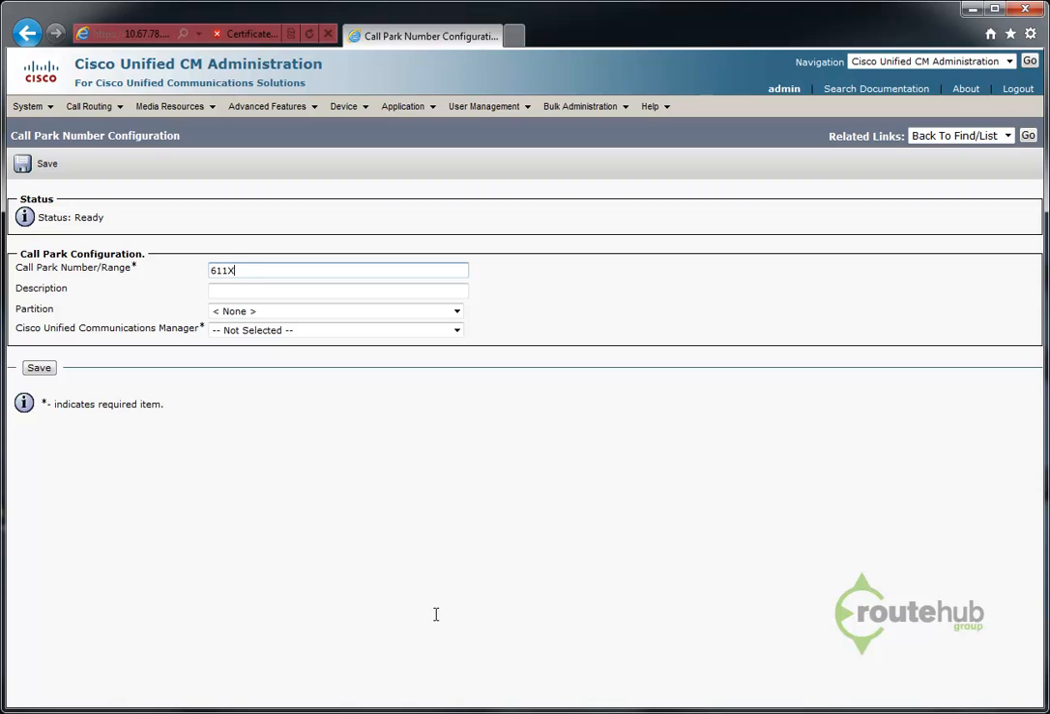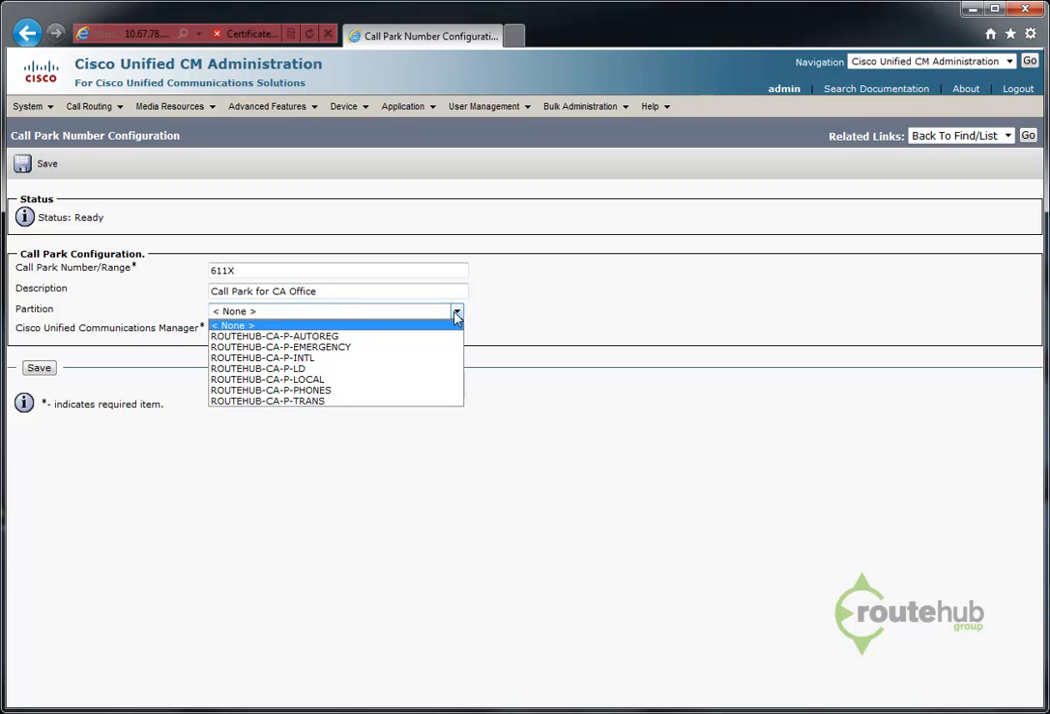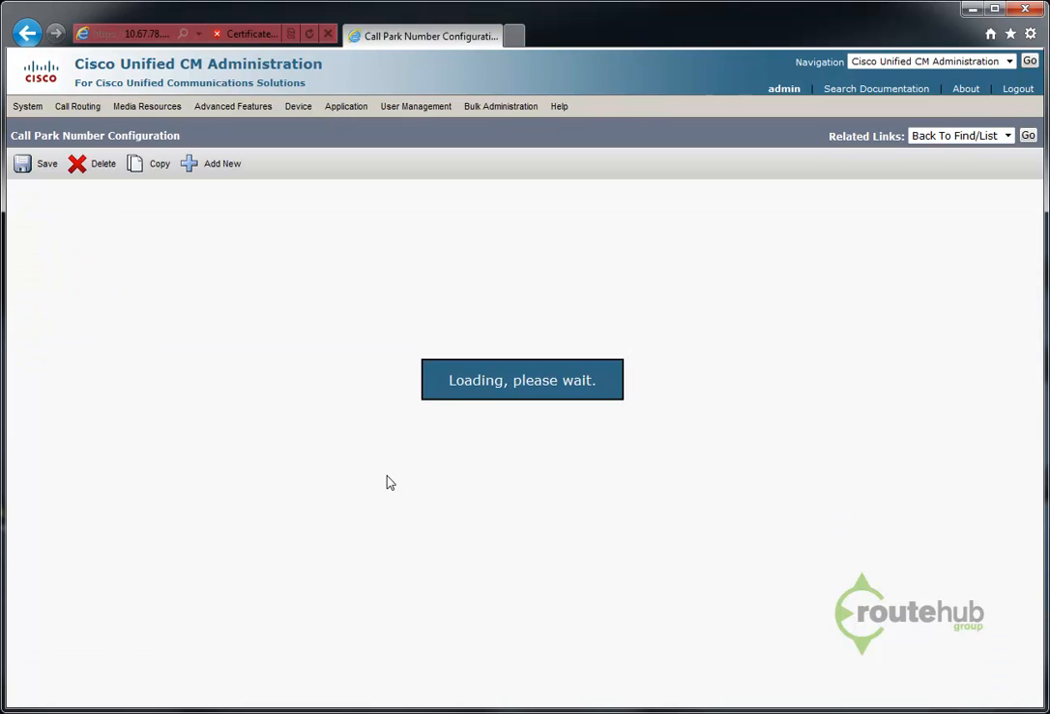And this call park will be used for our California office location. For the description, we will call this something like call park for California office. For the partition, we will choose our phone partition for the California office, and we will select our Cisco UCM. Once we're done, we'll click on save, and we're done.